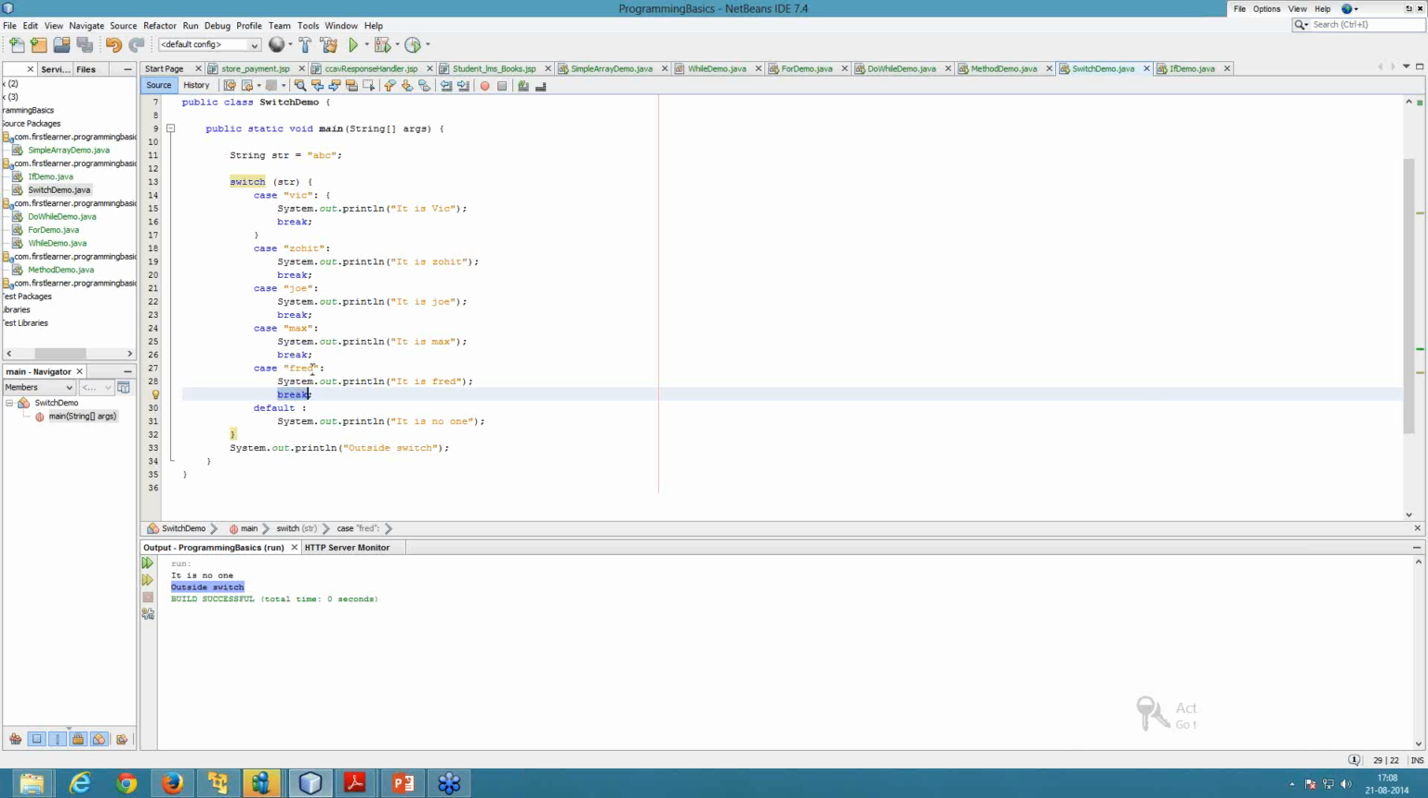So this break statement is the one which is helping us break out of the switch statement. When Vic was right, this statement was executed, then this break statement came, and what it did is break the flow from the switch to the next statement after the switch.